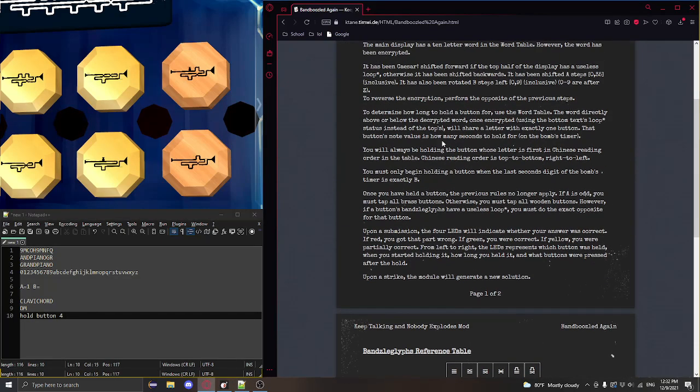That's how you get the button. That button's note value is how many seconds to hold. So it's hold button X for 4 seconds. That comma is there for a reason. You will see why in a bit.